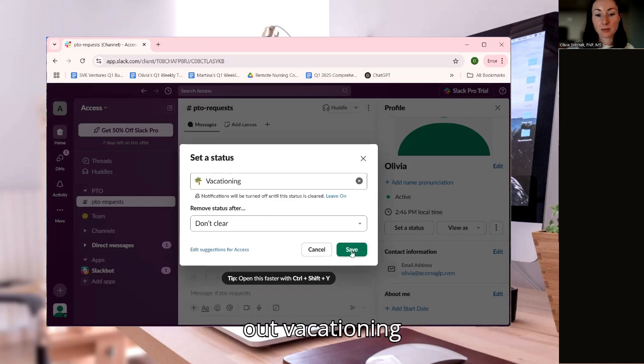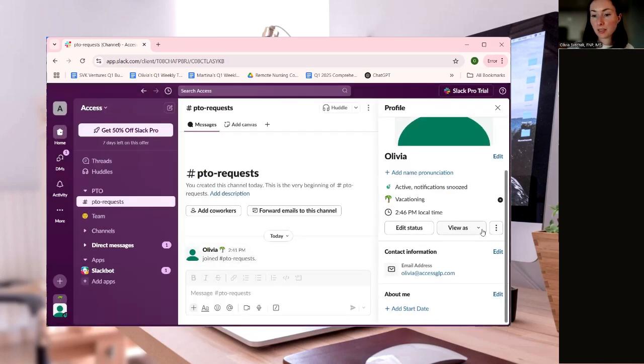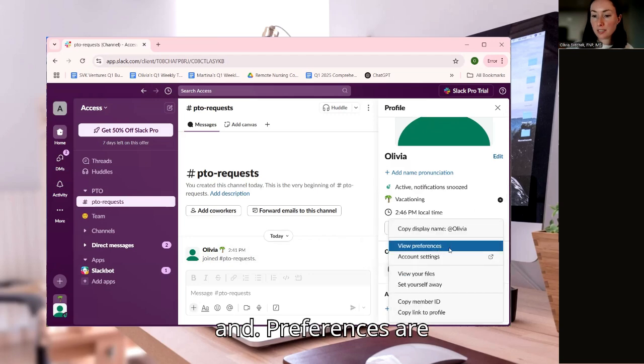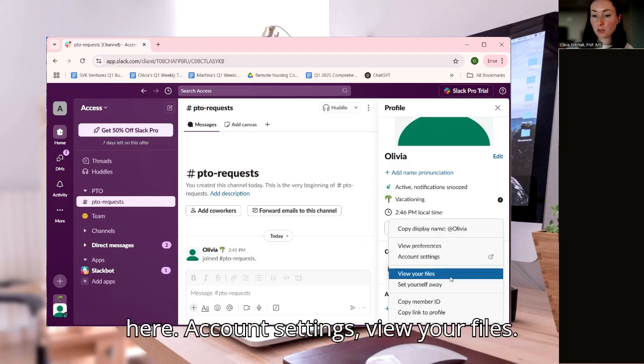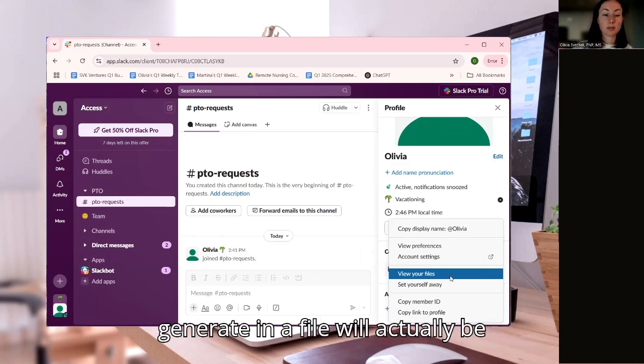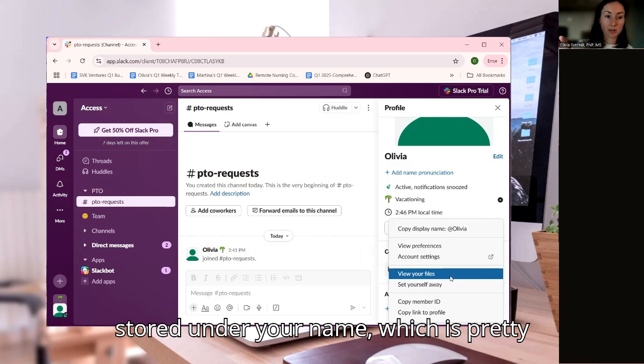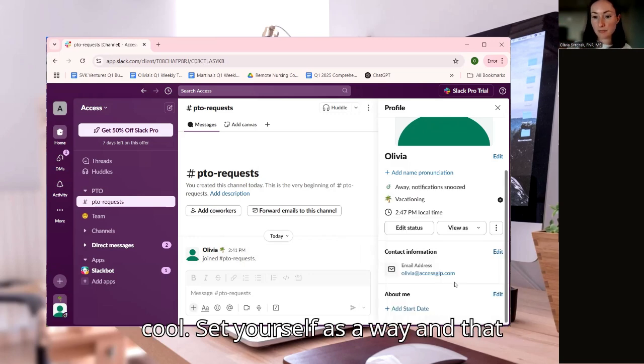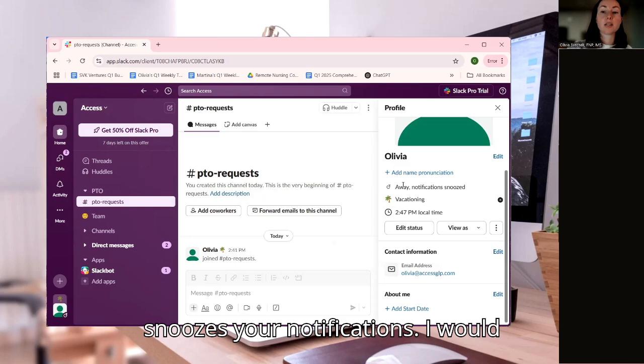You can say I'm out vacationing. Good. Preferences are here, account settings, view your files. So anything that you upload in here or generate in a file will actually be stored under your name, which is pretty cool. Set yourself as away, and that snoozes your notifications.